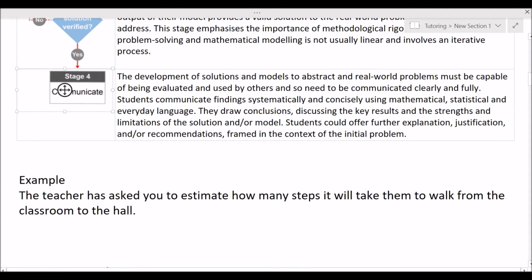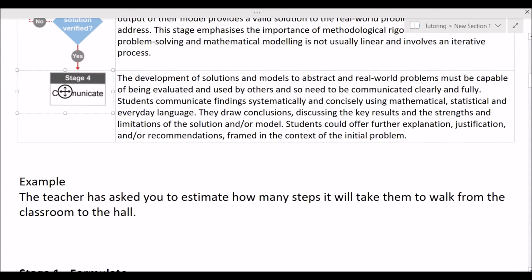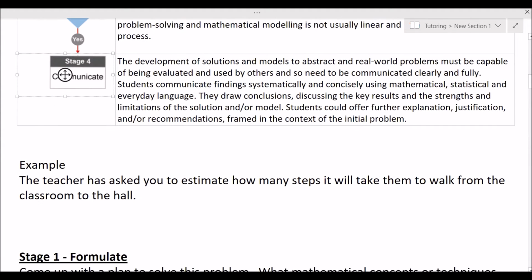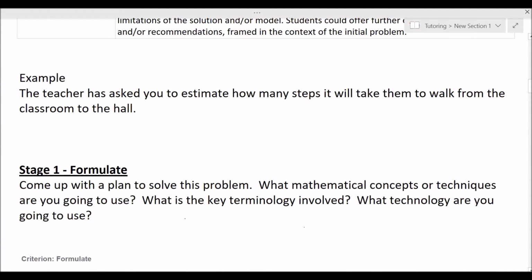Okay? So here's my super easy example that hopefully everyone will be able to do the maths for this one, okay? It's really just about estimating, okay? So here's my example of a super easy PSMT. A teacher has asked you to estimate how many steps it will take for them to walk from the classroom to the hall, okay? That's the question you've been given, the problem you need to find a solution to. Nice and easy. Okay, so let's start at stage 1, formulate.